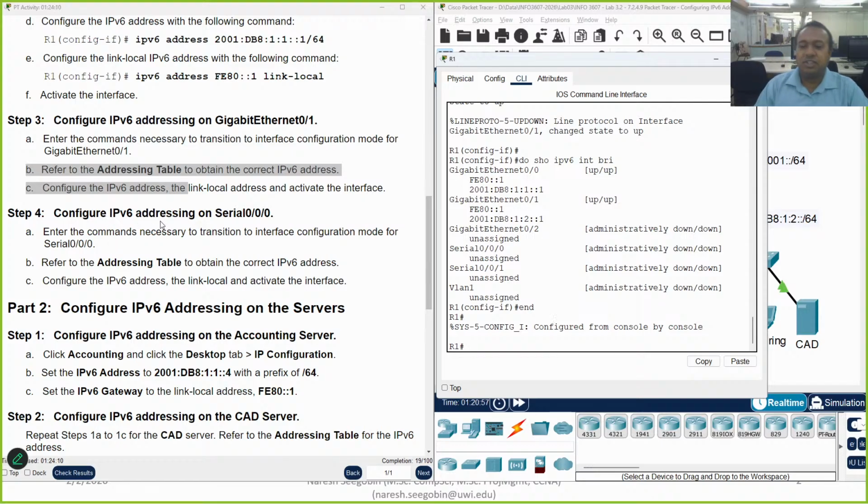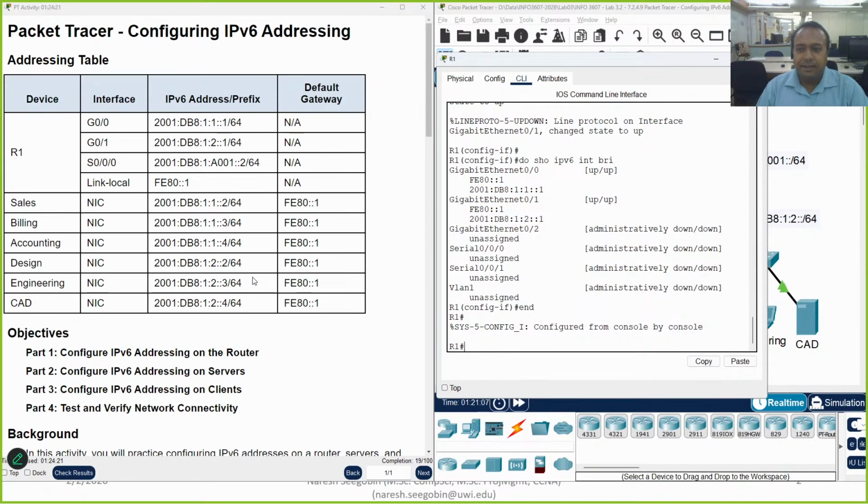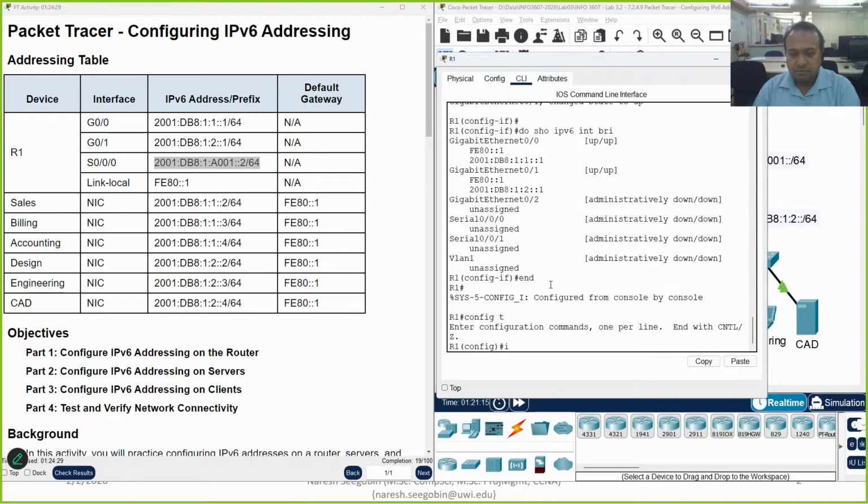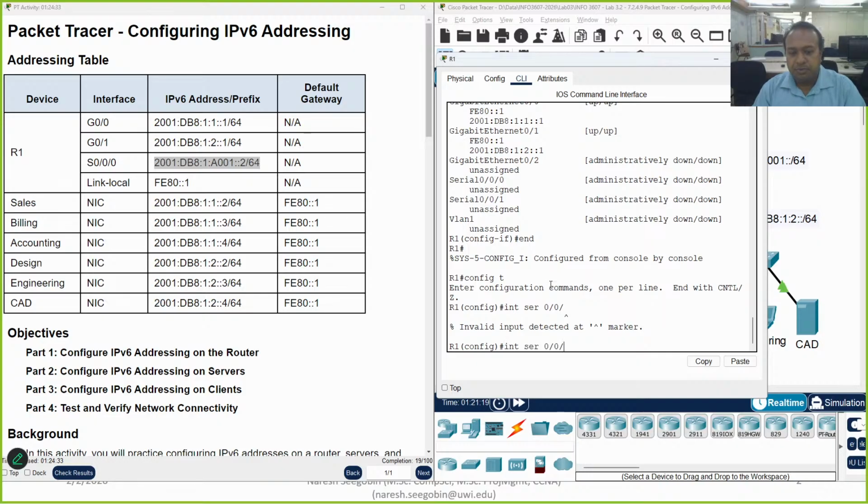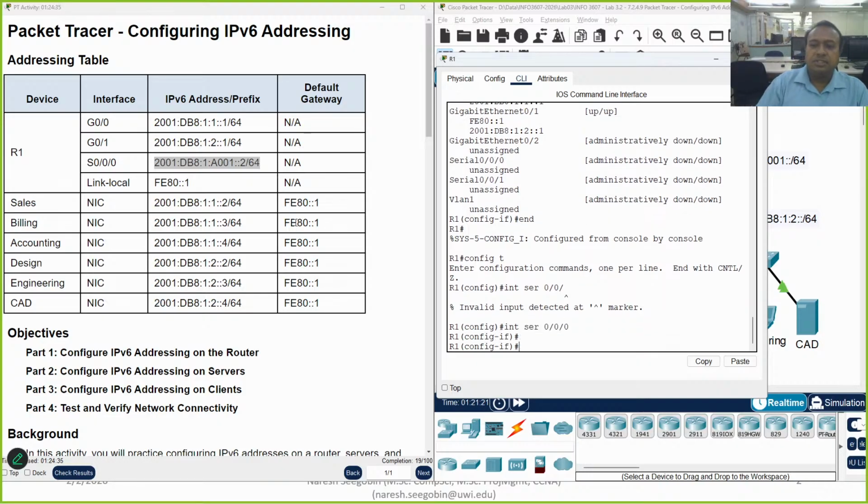Configure the IPv6 address on serial 0/0/0. Transition to serial and get the IPv6 address. You also have the link local address. So you'll see some things kind of shortcut in here. We can copy the serial IPv6 address for this serial 0/0. I'm missing one there. You notice, and this is the interesting thing.